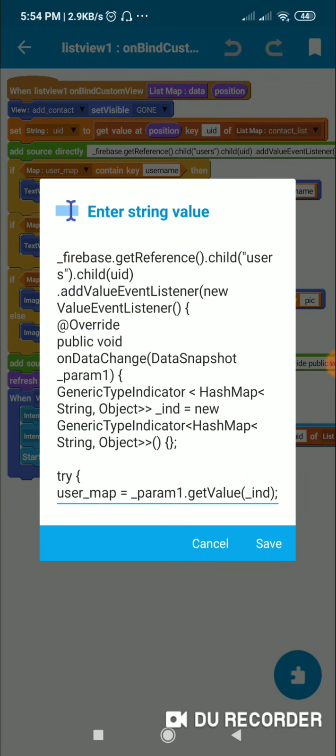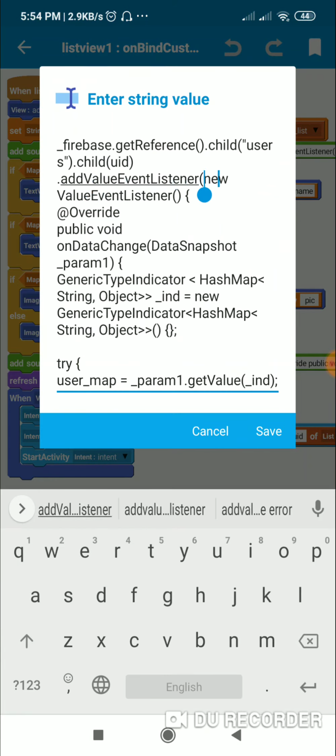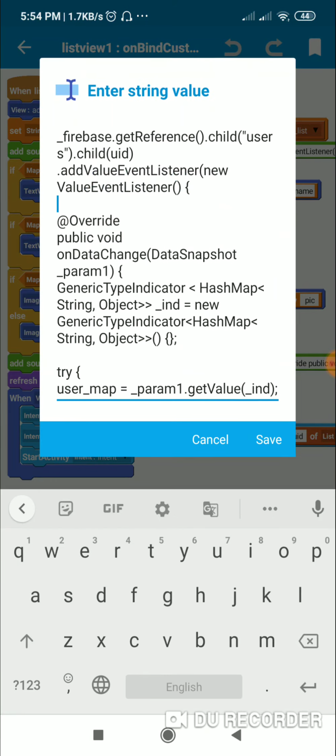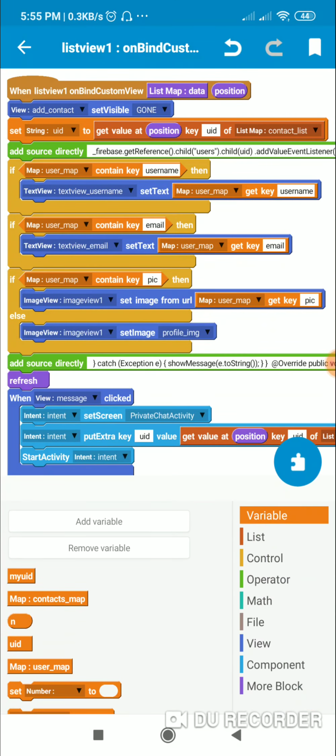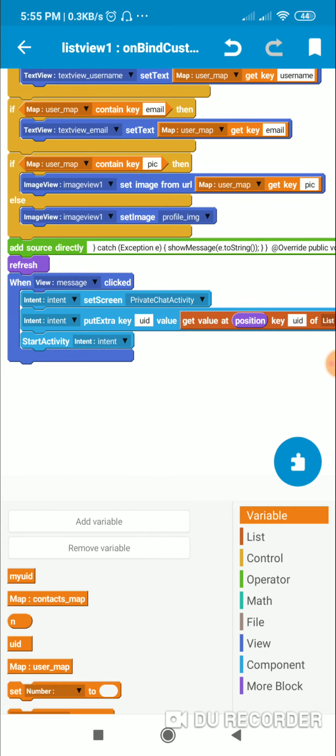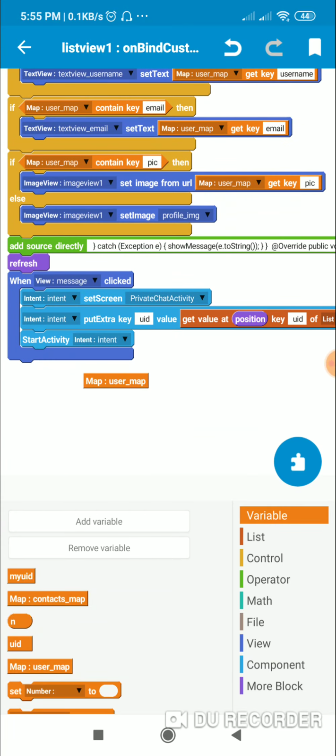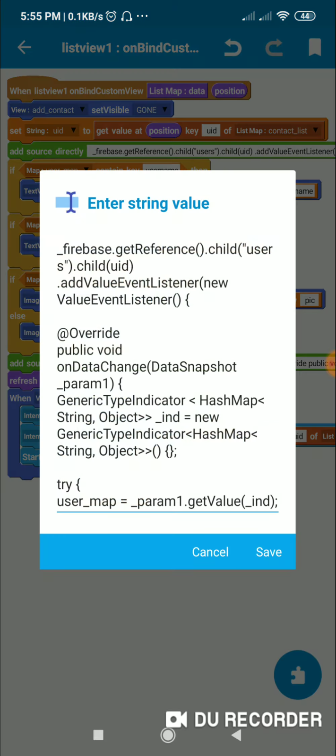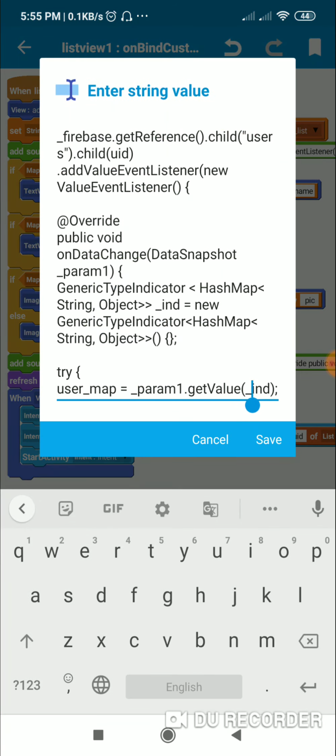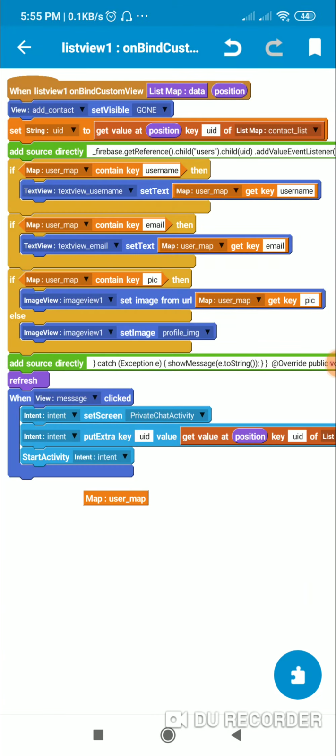So here also I add a value event listener, new value event listener with method onDataChange, and here also I define a generic type indicator for map variable, and here from this _param1 I get the value in the form of map variable to user_map. Here I have created a map variable user_map. So I set this user_map to _param1.getValue(_ind).